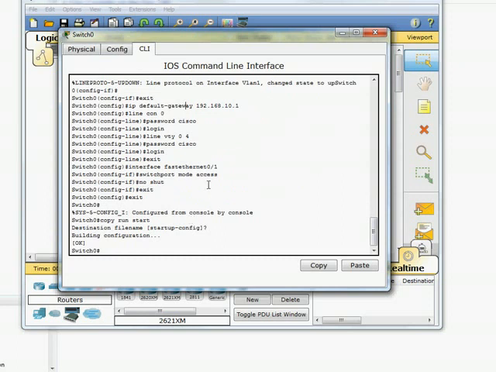Now next we went in and we set up some passwords. So from global configuration mode we entered line con 0, line console. This is config line now, so now we're in that mode. And we threw password Cisco and then login. Now the next line was line VTY 0 4.